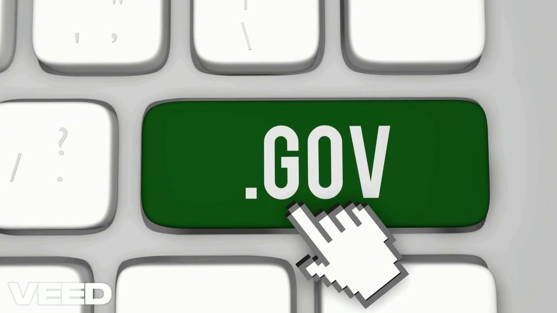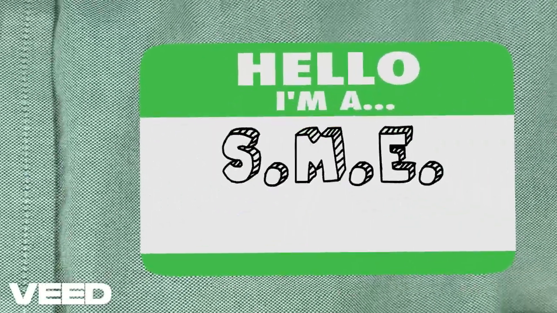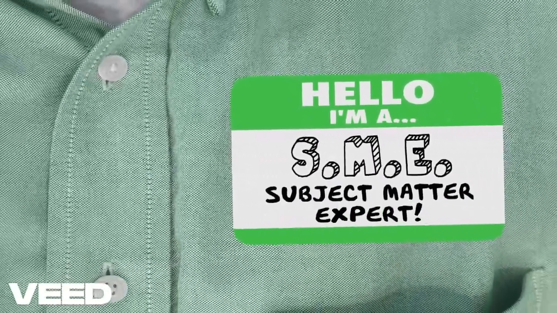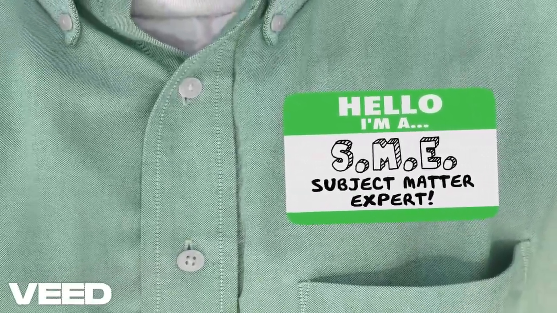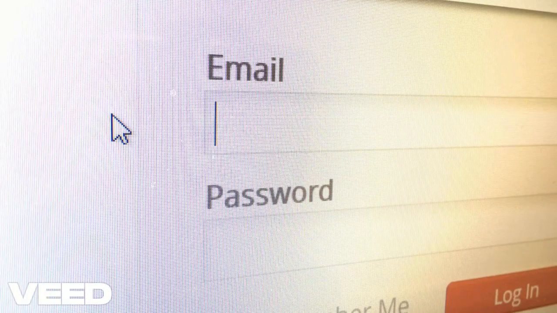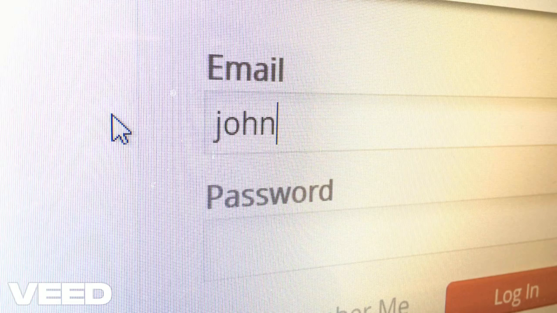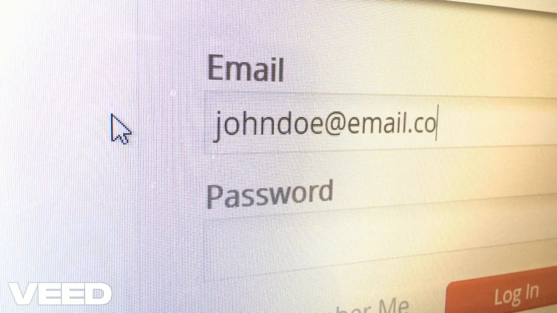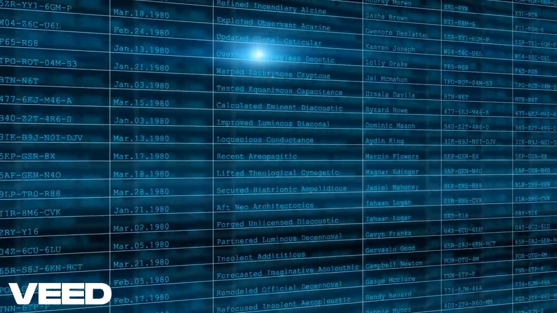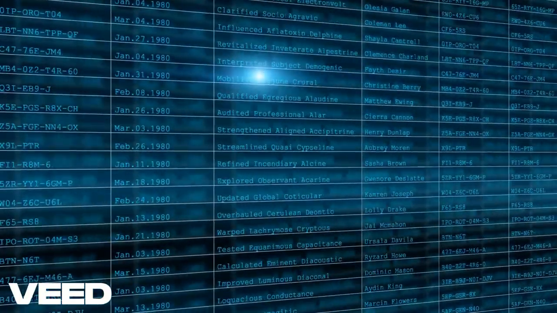Step 7, submit your request. Double-check your details, hit Submit, and you'll get a confirmation message. Your request is now being reviewed. And finally, Step 8, wait for approval. The review process might take a few days. Once approved, you'll get an email, and your domain will be ready to go live.